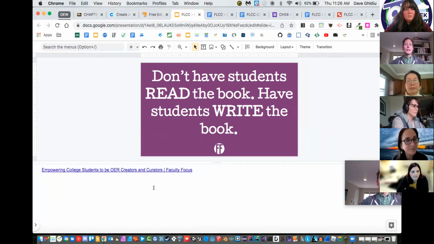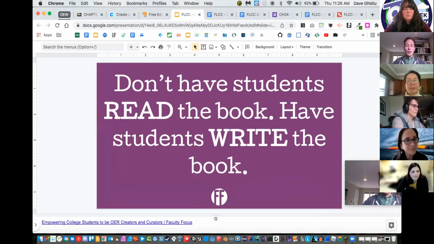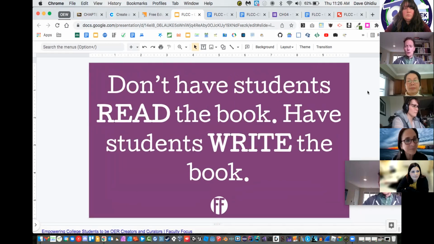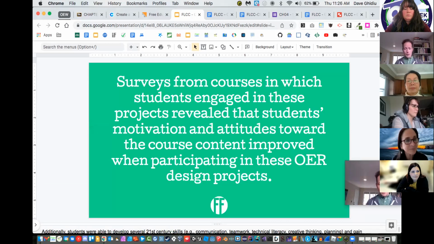And some of the things that they said was that, in addition to testing better, the students, because they were engaged in the curation and the creation, were able to engage more with the content. But some of the byproducts were media literacy skills, 21st century skills like communication, teamwork, technical literacy, creative thinking, planning, things like that. So this article is worth a read. It's maybe a 2-minute read, but that link is at the end of this presentation as well. And this is their very first point: surveys from students show that their motivation and attitudes were improved. And I was like, oh, that's perfect timing for that.